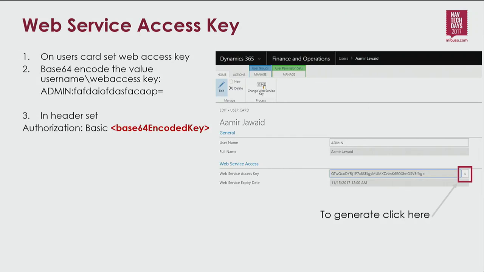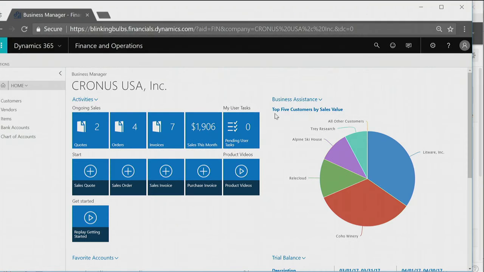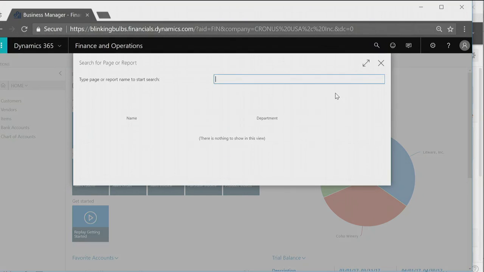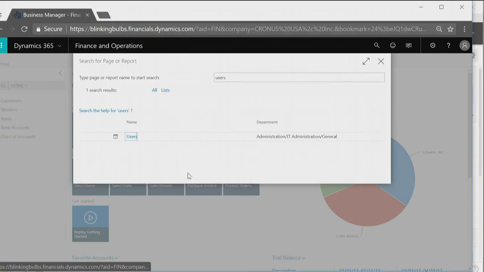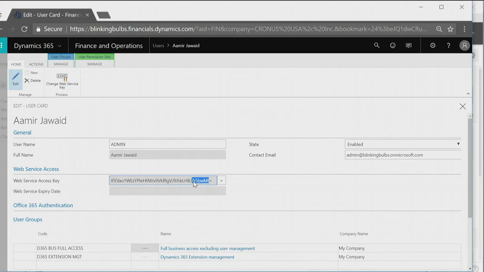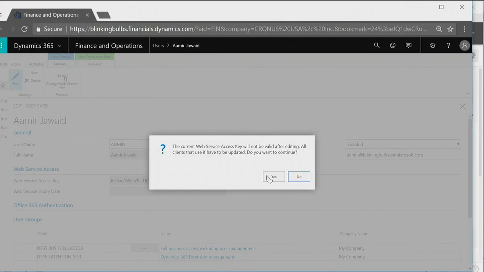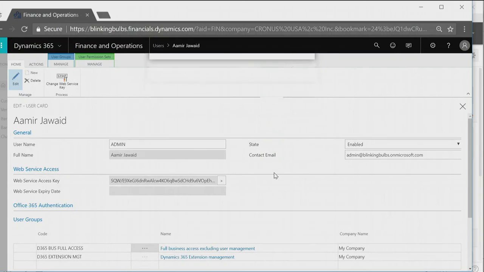So the first way of authenticating is the web service access key, and this one is the easiest to set up. So I'm going to just show you briefly how you can do that. If I switch here, I have my cloud instance. If you just navigate to a user's card and you open the user, here you're going to get a web service access key. If you want to expire it, you can just open it, and you can also change it and update it to a new value, right?